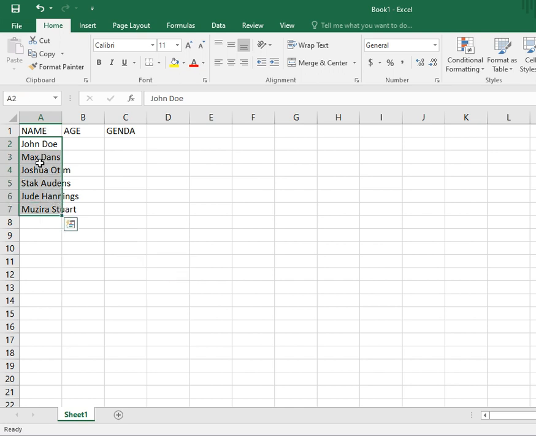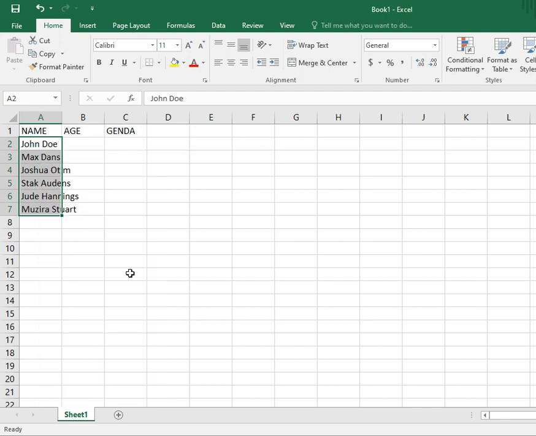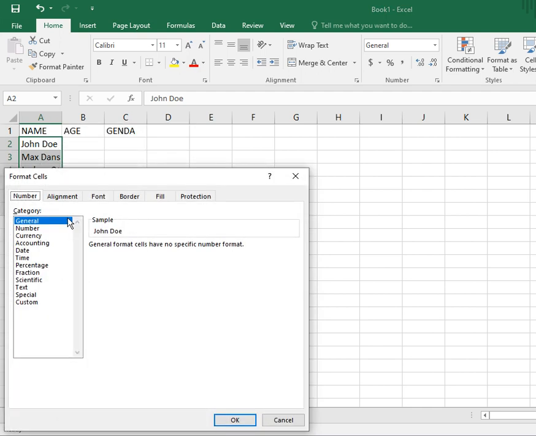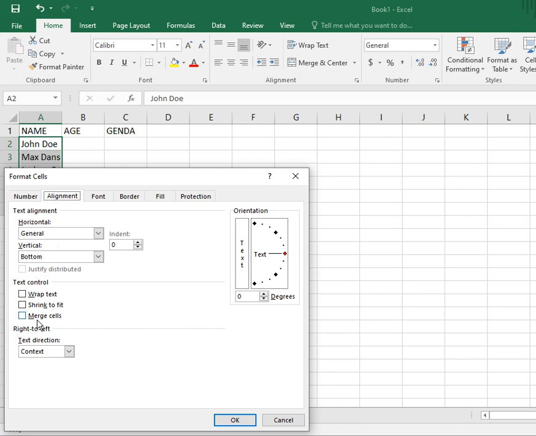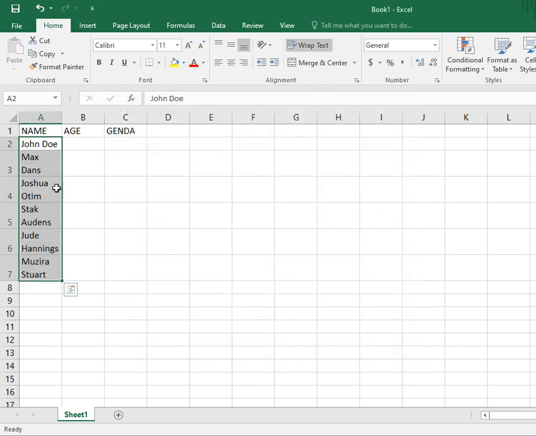I simply highlight this, and then I go to format cells. When I reach format cells, I go to alignment and select wrap text, because what I want is for these names to fit within the cells. If the space is exceeded, the next name can go on the next line within the same cell. So that's what I want to try.